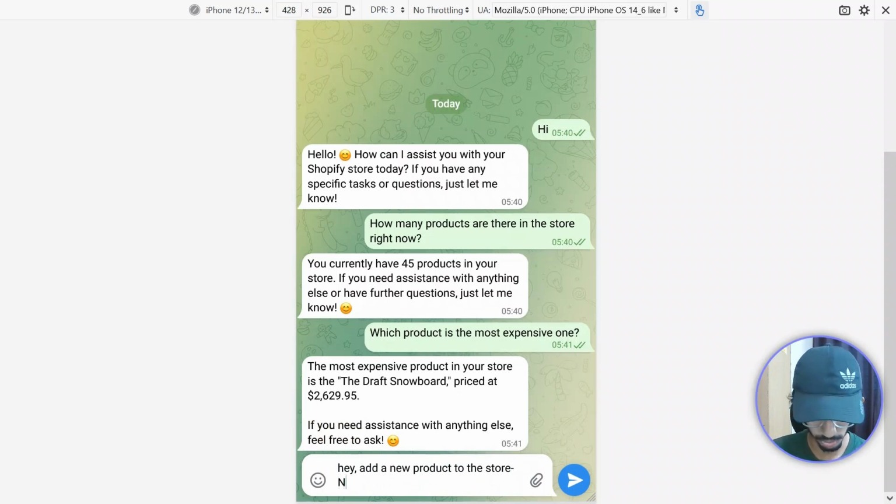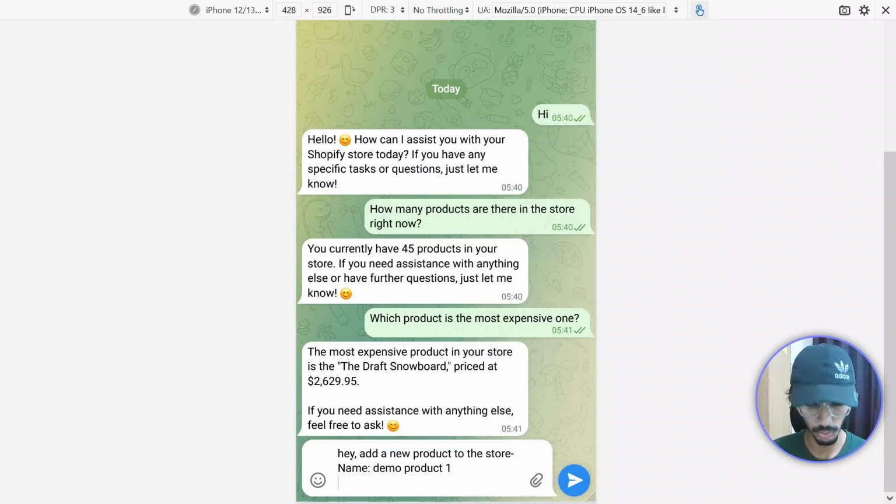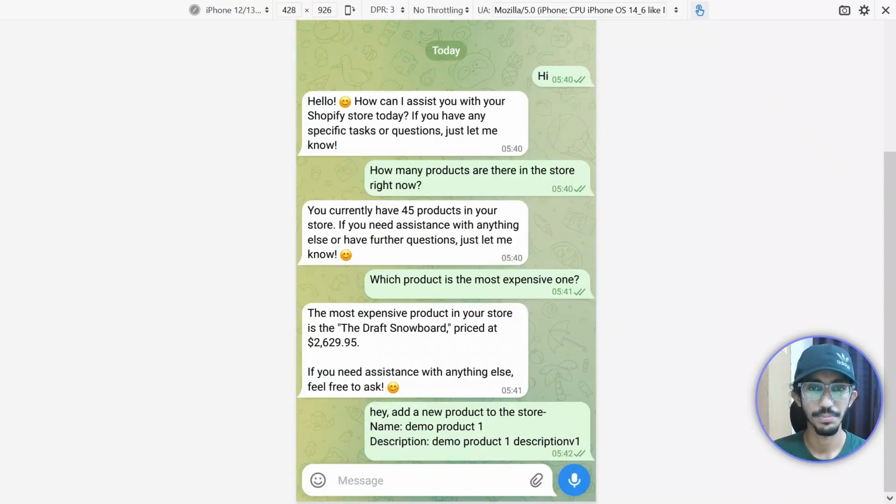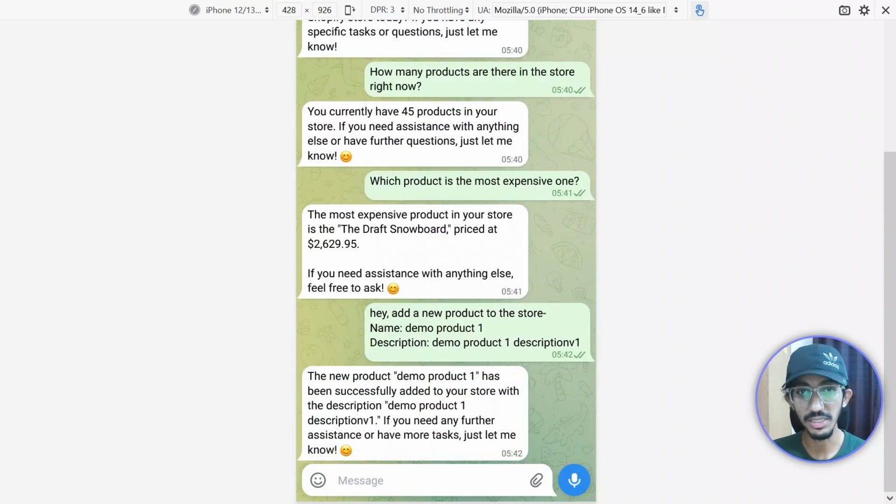Hey, add a new product to the store. The name will be, for example, demo product 1. The description will be, okay, just type random things here. Of course, you can add prices, variants, and everything else. Images. The new product, demo product 1, has been successfully added to your store with the description.